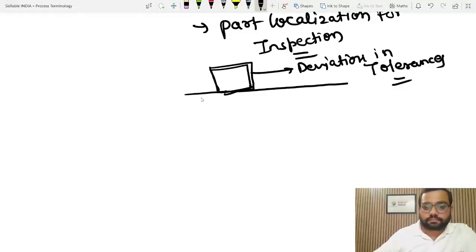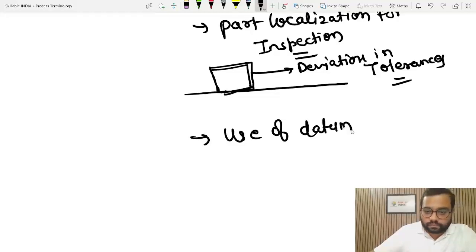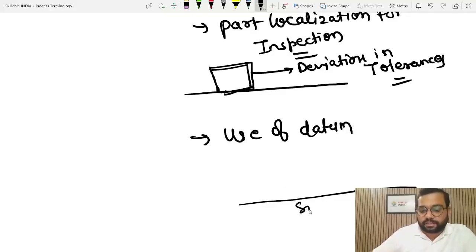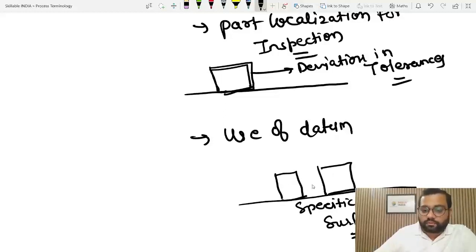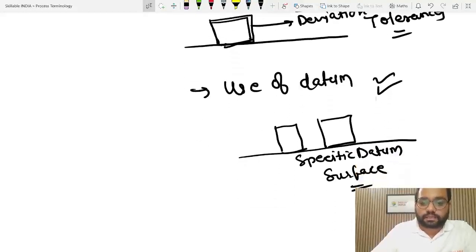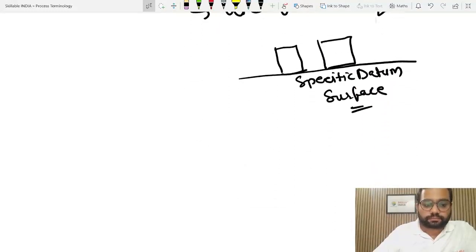Again, the second is the use of a datum, localizing by optimizing. First, you have to provide one specific datum, let's say a specific datum or surface. Now on that surface, you will be checking both of them. With respect to the datum, you will check both the parts for what the discontinuities and differences are between them. This is also a common practice used in industry to inspect the part with the help of the reverse engineering process.